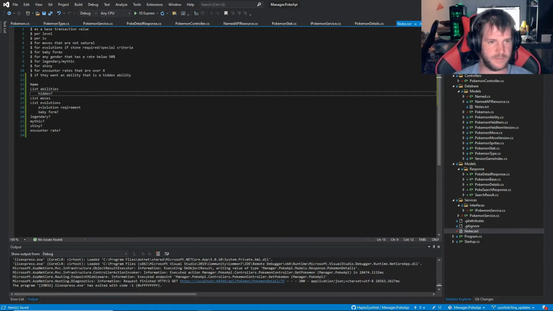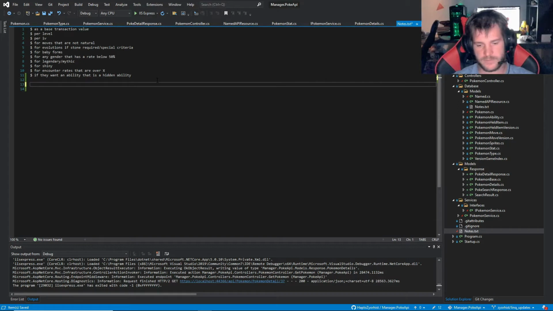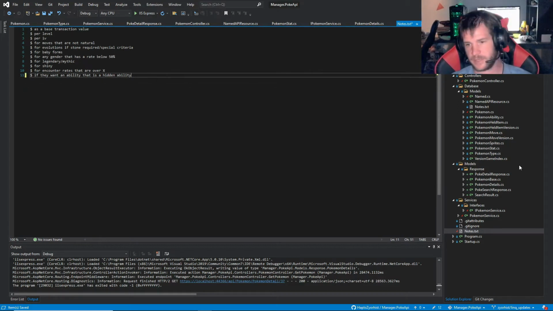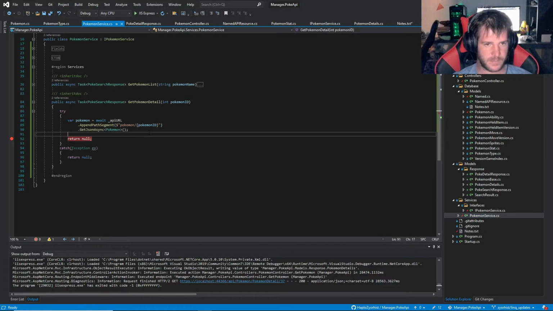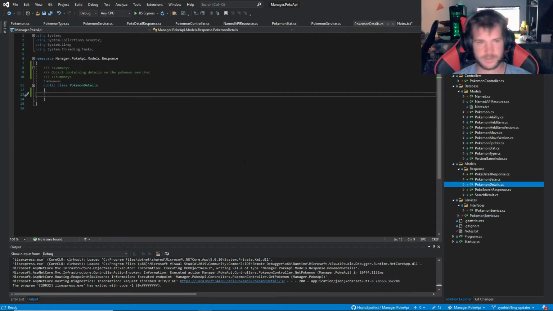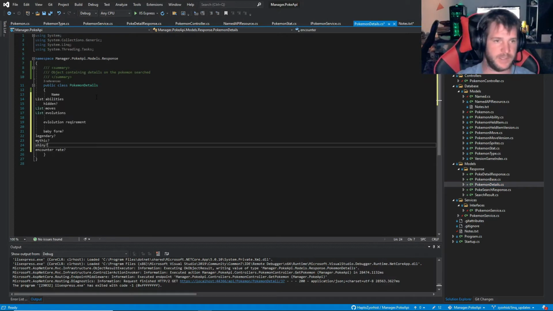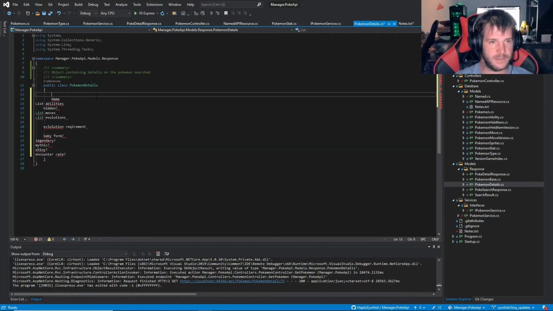I think that's all of the criteria we're looking for, right? I don't know if there's anything else. Let's go back to our Pokemon service. Actually, let's go to our Pokemon details. Okay, these are the objects we need to have. So let's make them. Public. Name is a string. Name.